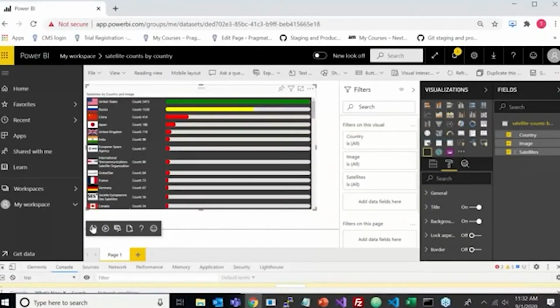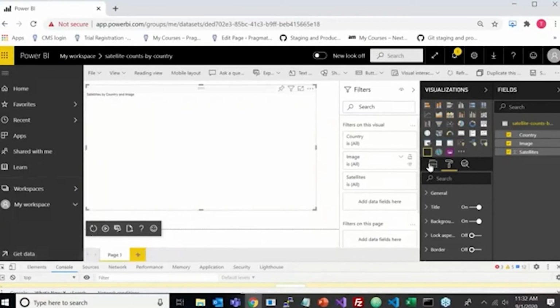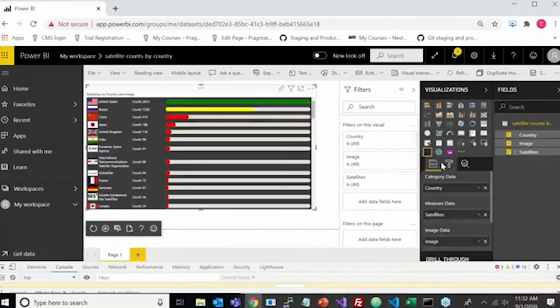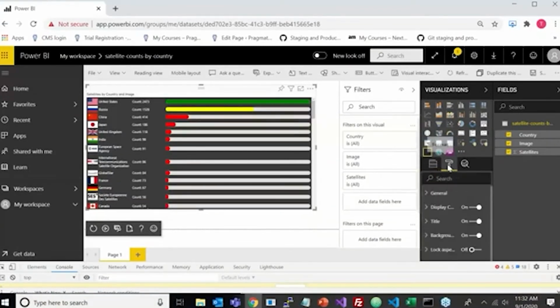So we'll go back in, we'll refresh the visual. Let's go back to our fields and then come back into our format. And here we can see display count.